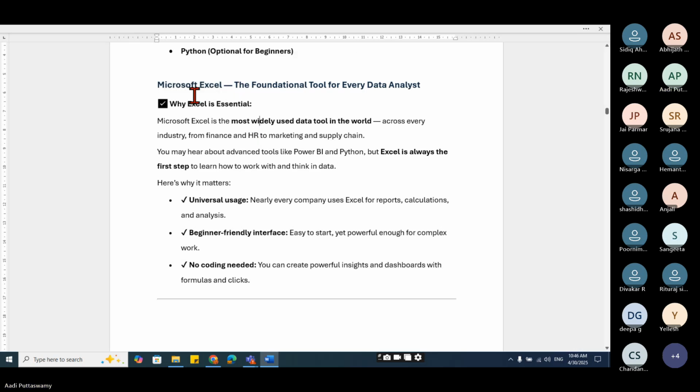Why is Excel essential? Let's see. Microsoft Excel is the most widely used data tool in the world. Globally, Excel is the most commonly used tool for analyzing data across every industry, from finance to HR to marketing, supply chain, retail, you name anything. Everywhere, in one way or the other, Excel is used.